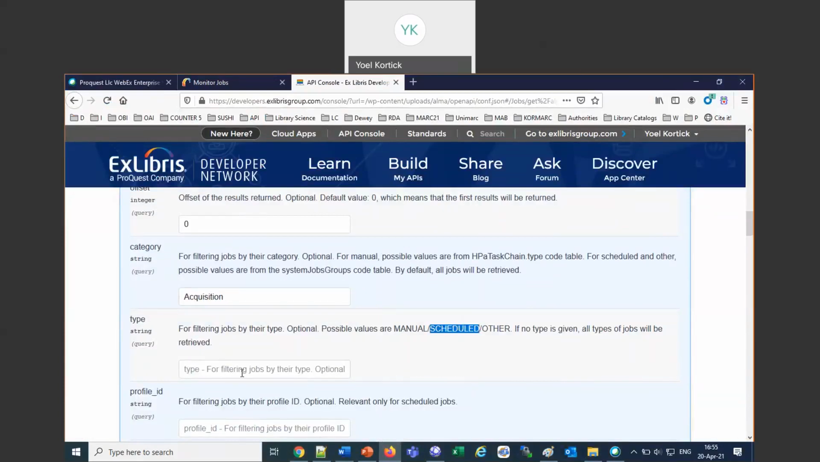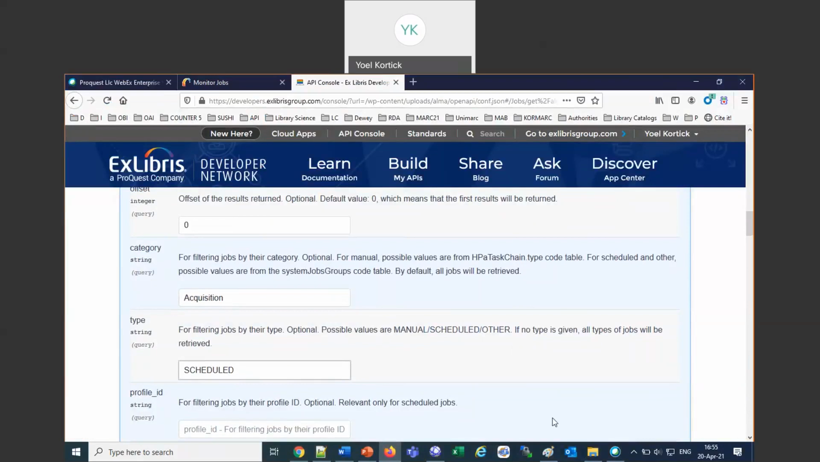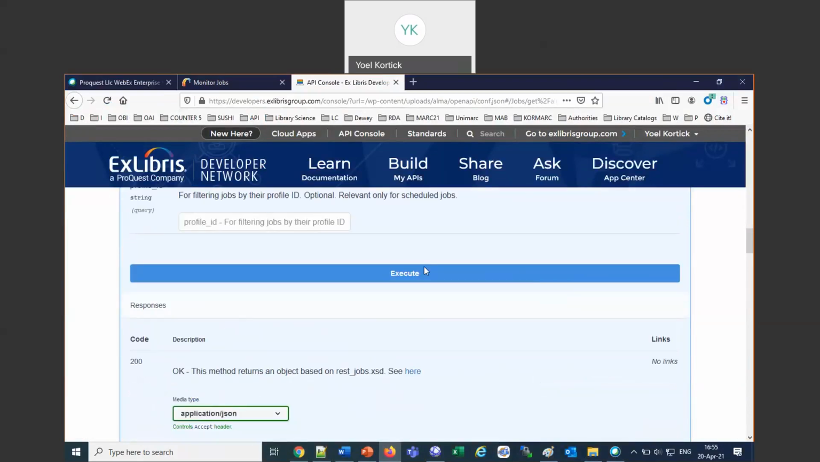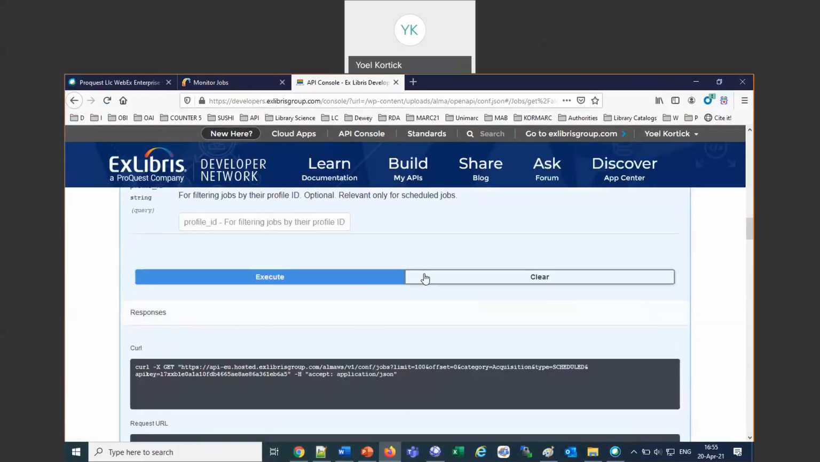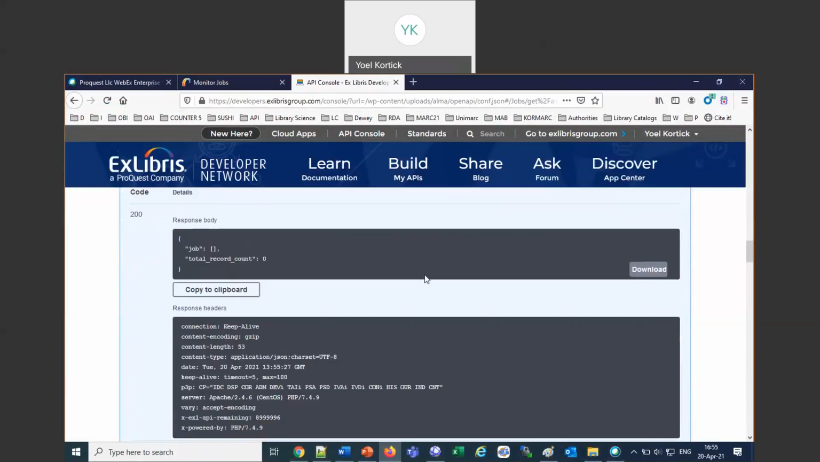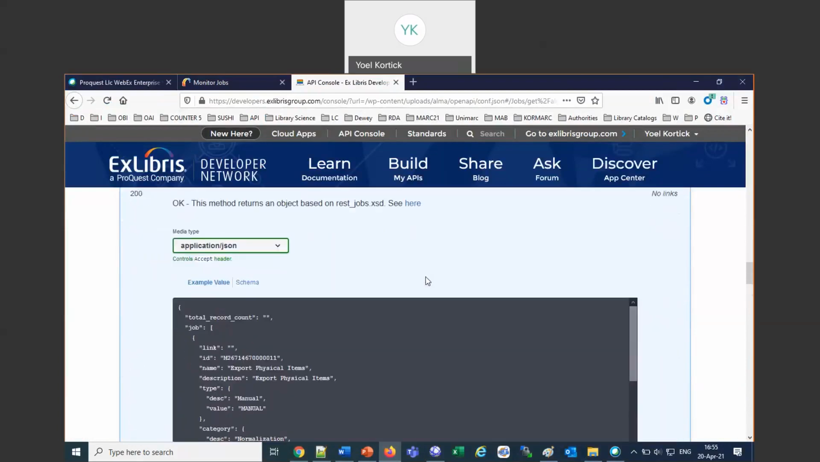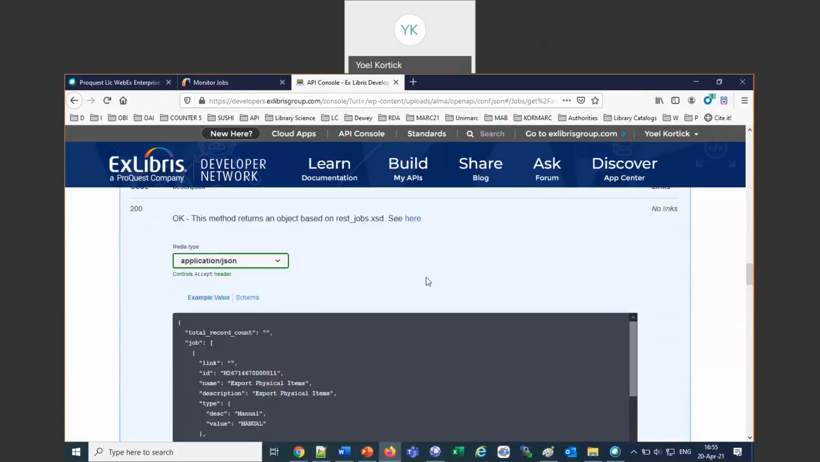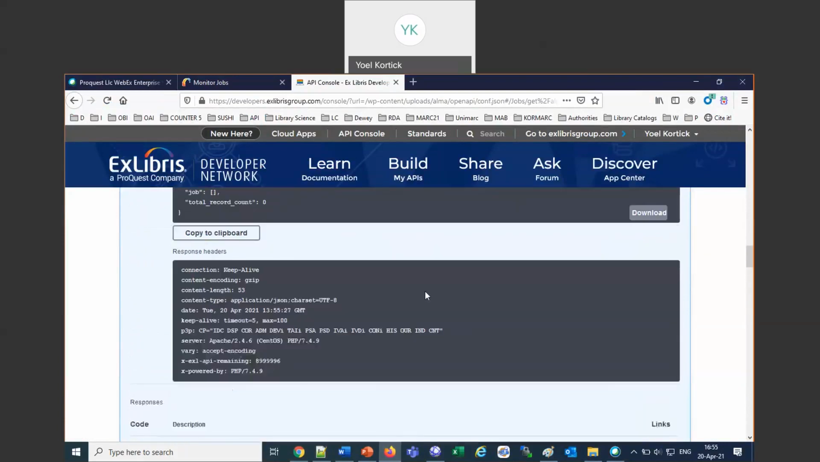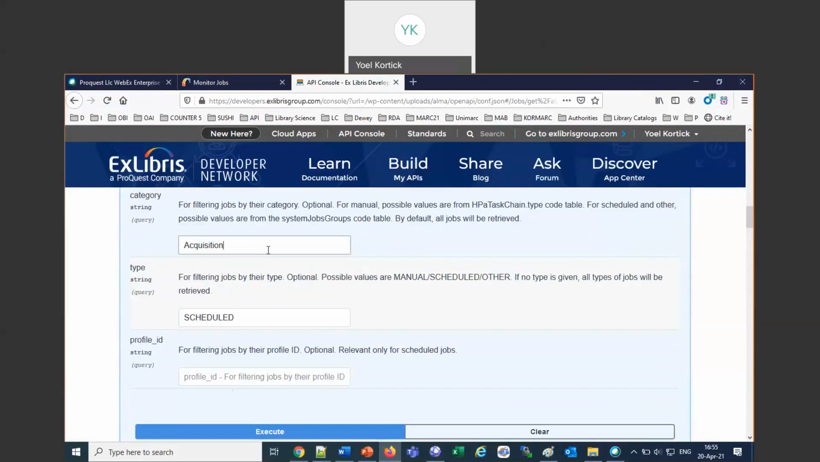Let's even put in the scheduled. And that should do it. And execute. And I get an error message here. Oh, I don't get an error message. Fine, also good. Let me do it like this. Let me say I want acquisitions. Execute.